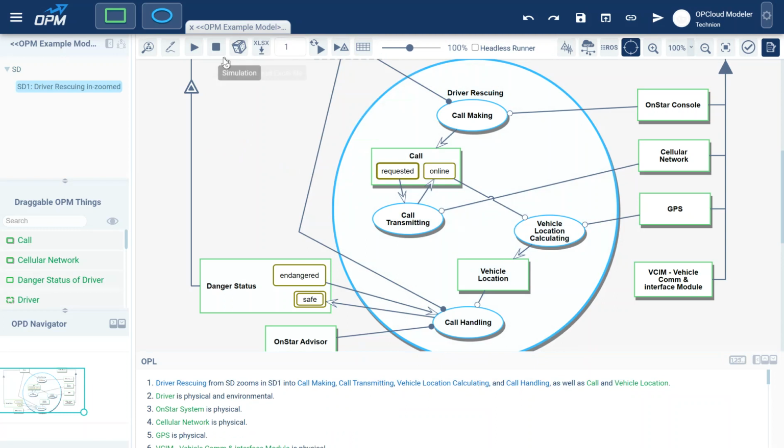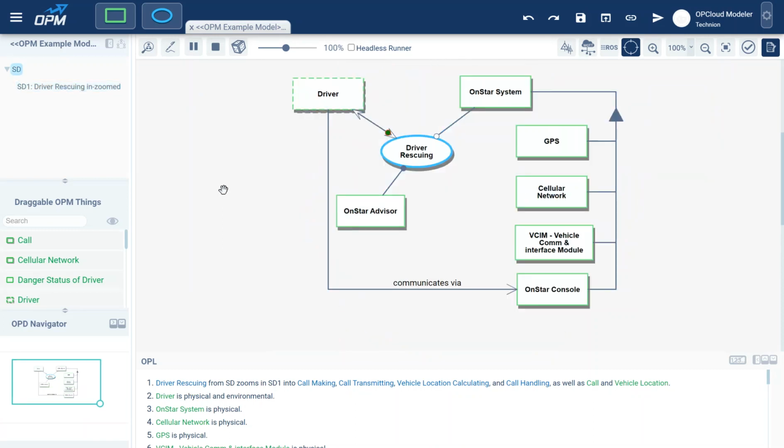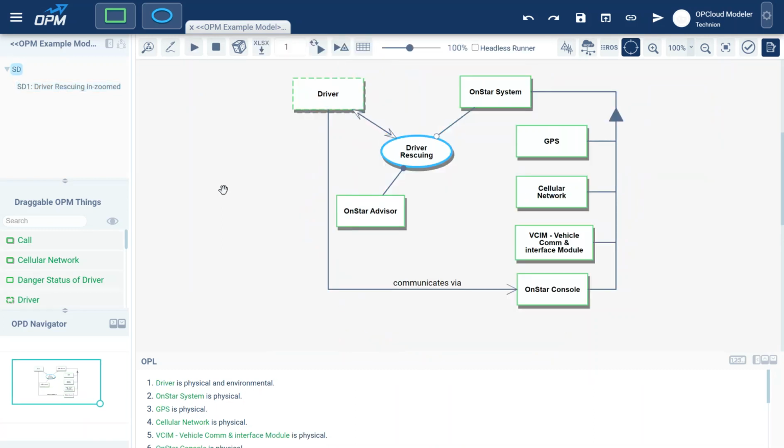Now, let's perform our simulation again. You can see that now the call transmitting is performed before the vehicle location calculating. And thus, we know that our model is done correctly. This is what we use simulation for.